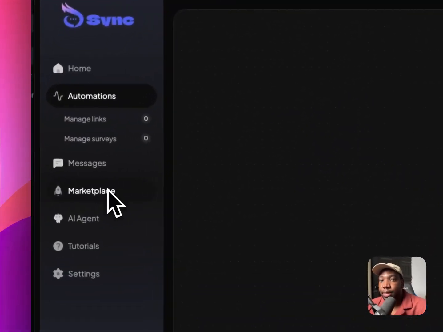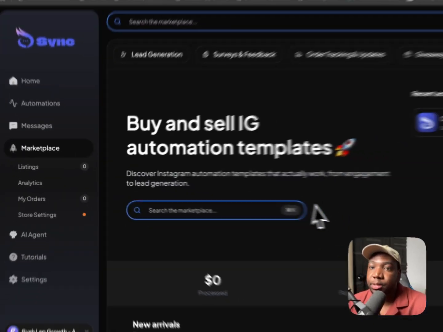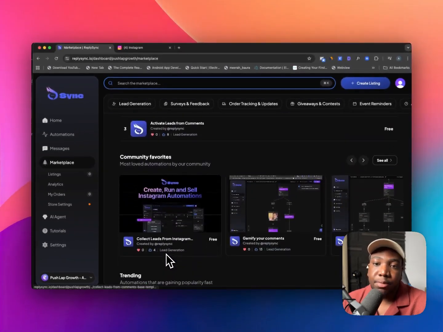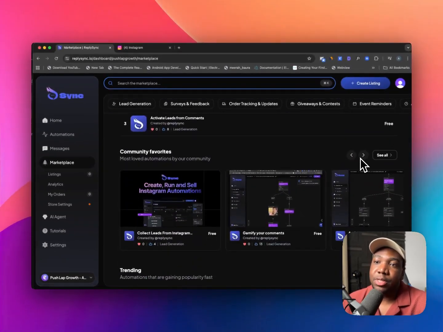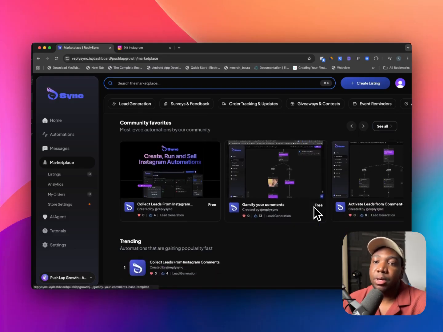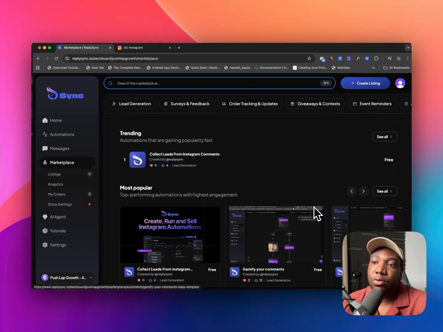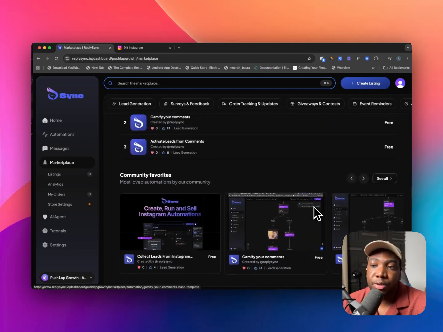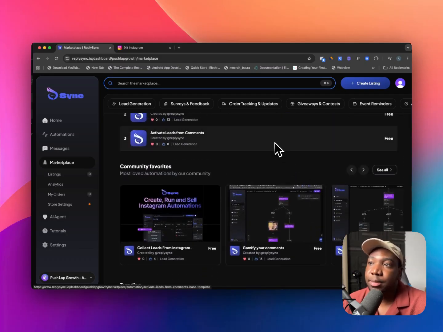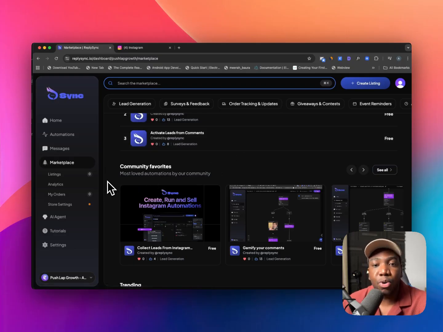I'd also like to show you guys the marketplace. The marketplace is basically a marketplace of automations that we've created and released, some free, for you guys to use. But you as a user can also create your own automations and theoretically sell them on the marketplace. You could get users buying them, or you could potentially use them as lead magnets for your customers, right? You could give them free automation templates in exchange for their emails, because then you can export the customer list on ReplySync.